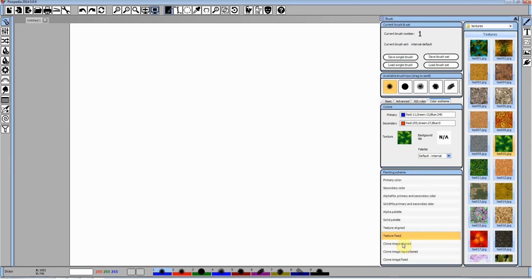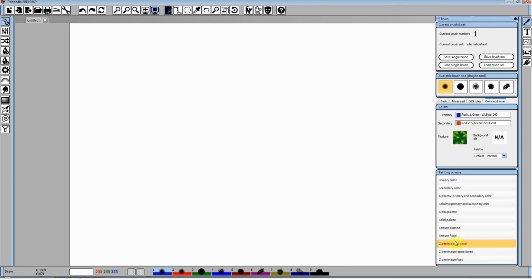Now we came to the clone image aligned painting scheme. We will close this by double clicking. If we draw without picking any clone image, there will be a message: select image, move mouse to select image, move mouse to desired position and press C on your keyboard.